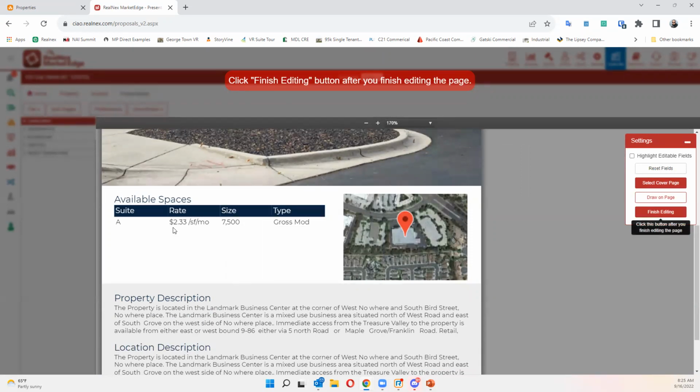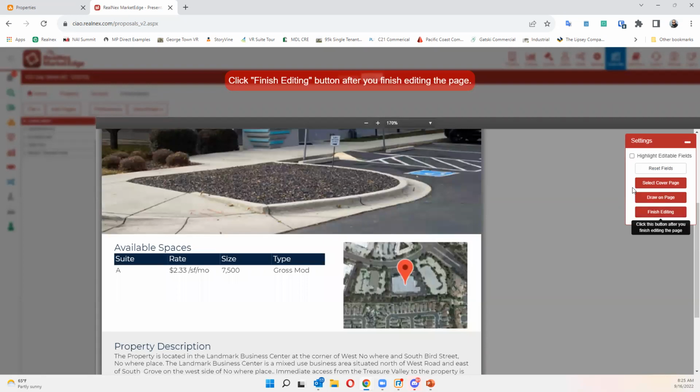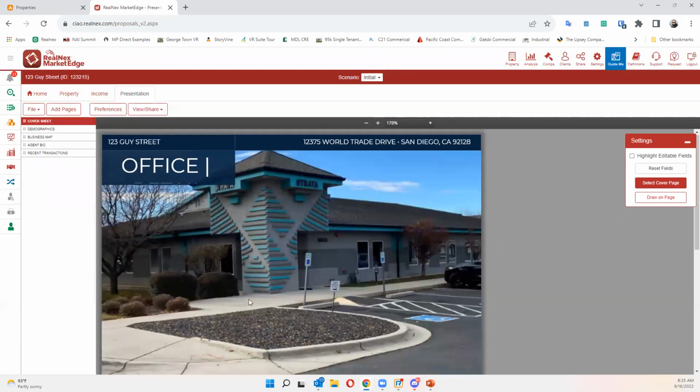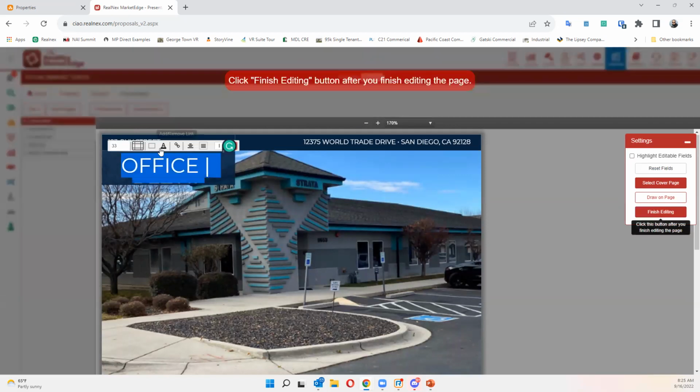Right here, Suite A, it's available. It's $2.33 a square foot, 7,500 square feet, type is gross modified. Here's a description on the property. And now I just made this for lease, right? So you have a lot of abilities to change things. We can change the font color. We can change the font size. This font's probably a little bit too big here, so I'm going to go ahead and change that font size. I'm going to go down and we're just going to make this smaller.